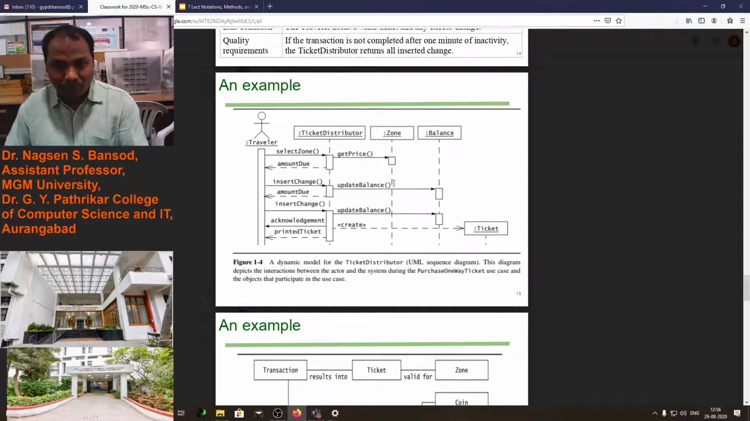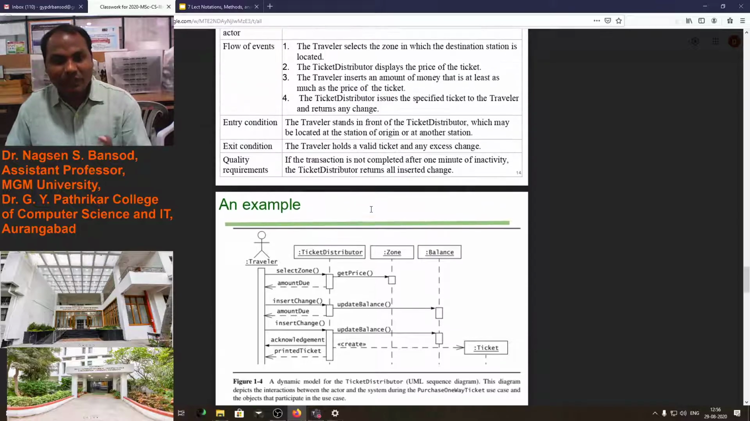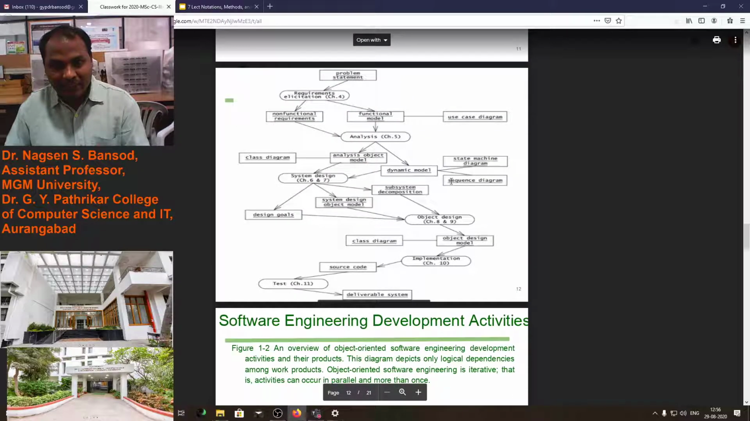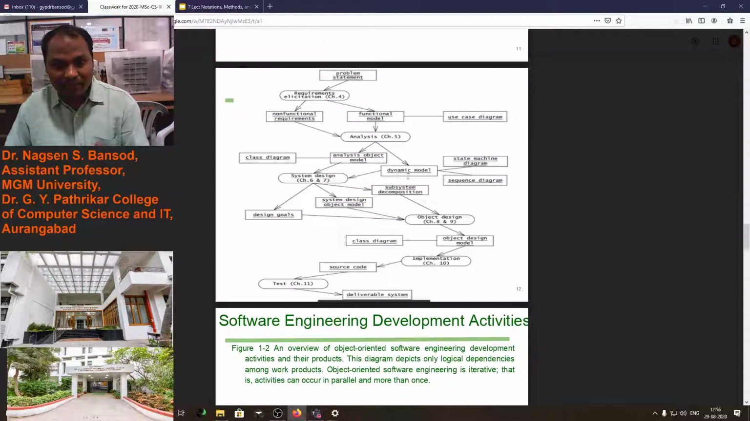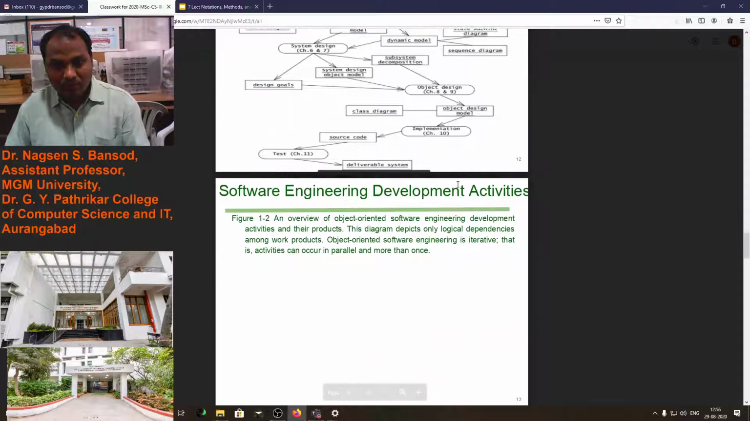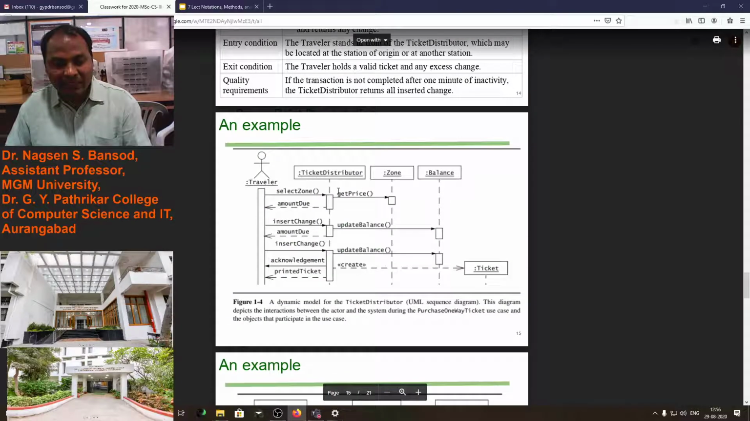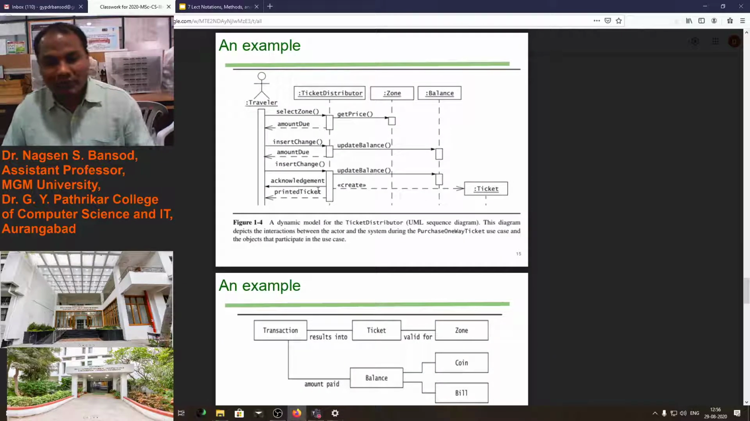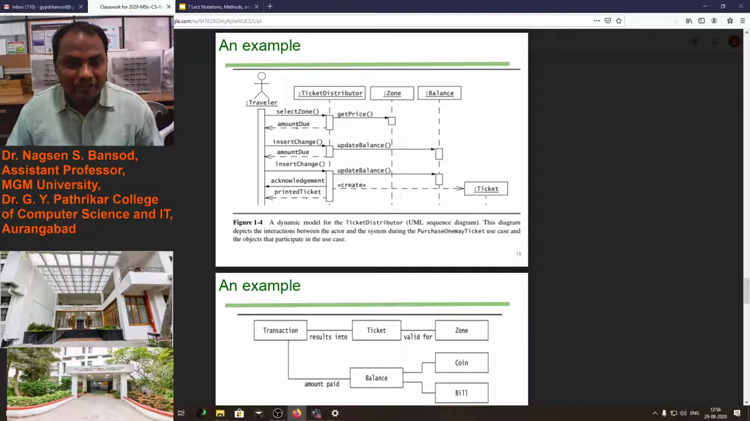Okay, this is the sequence diagram. After analysis, we have to create this diagram. You see in this diagram, here, sequence diagram at the analysis: dynamic model. Okay, this dynamic model is shown in the sequence diagram.